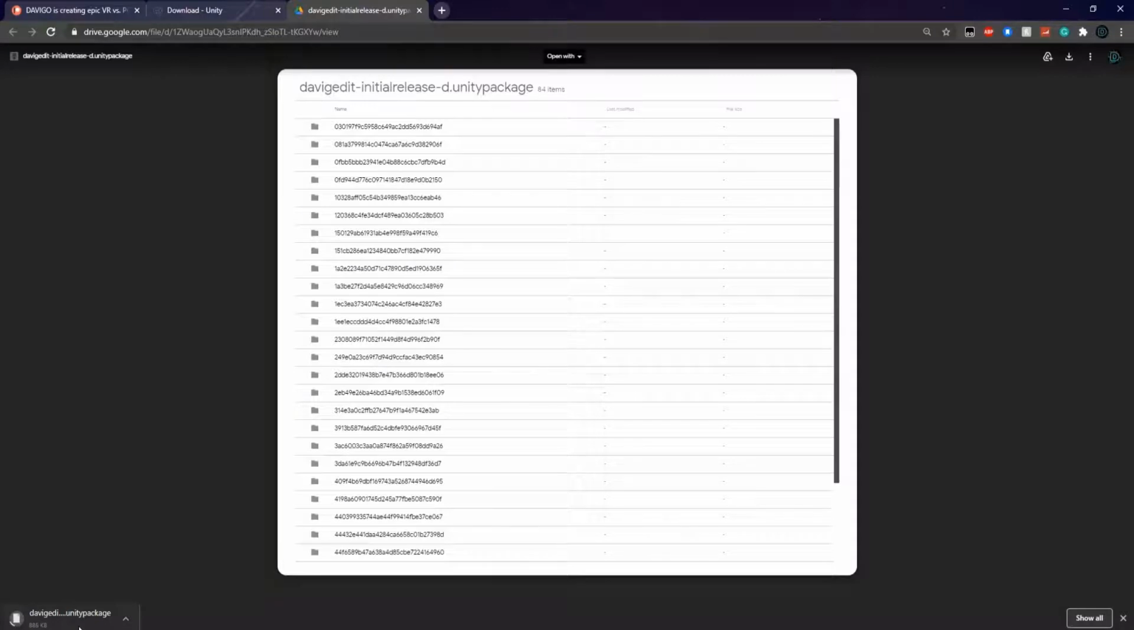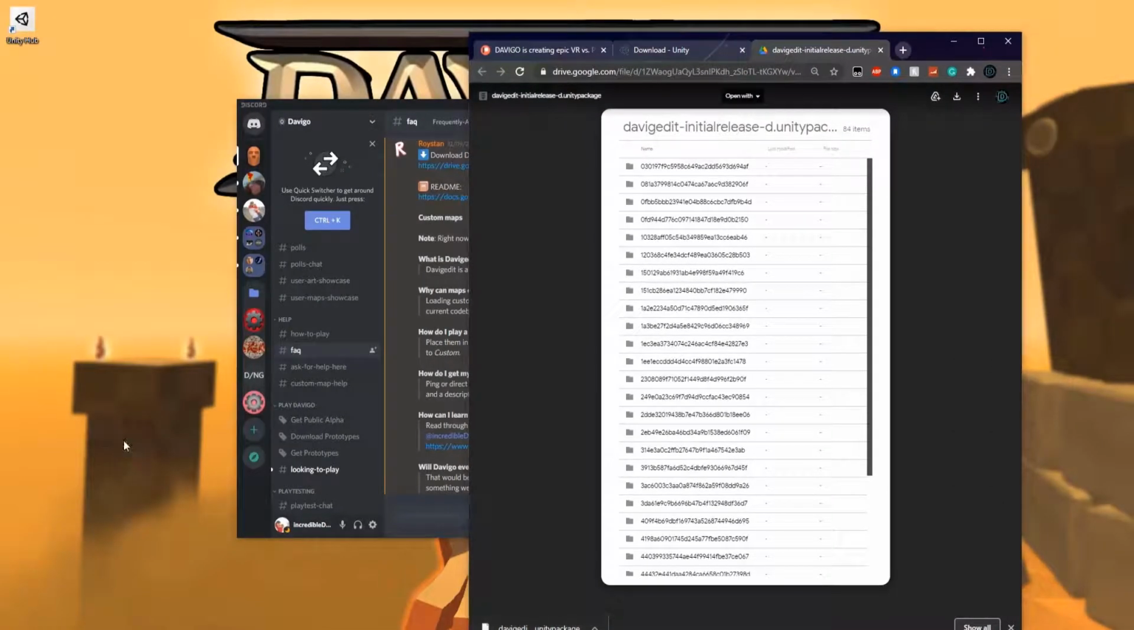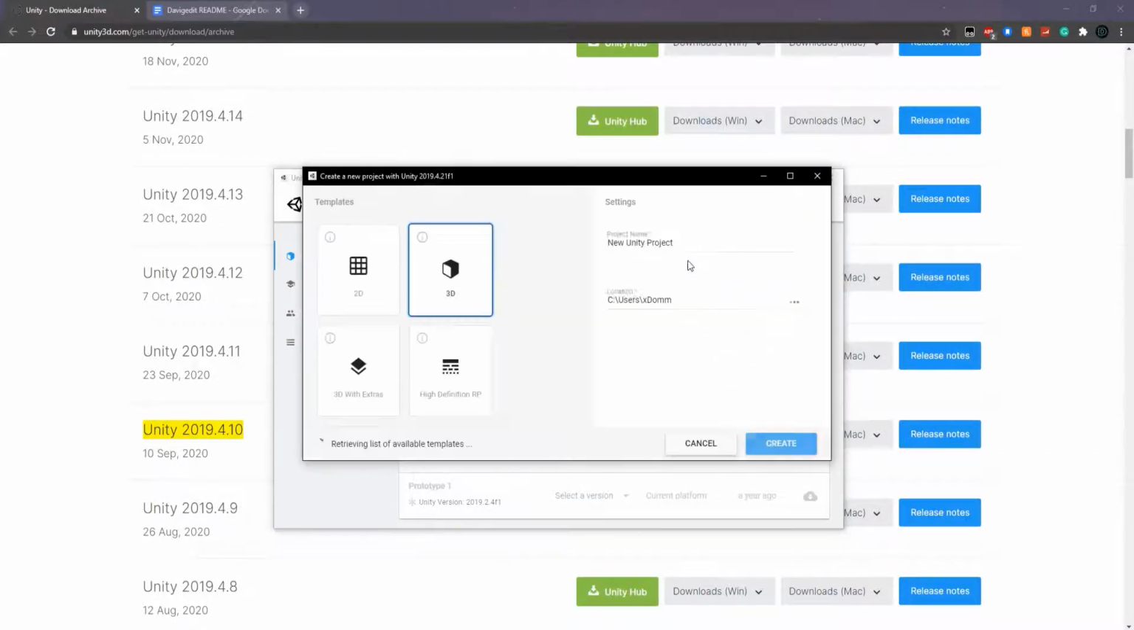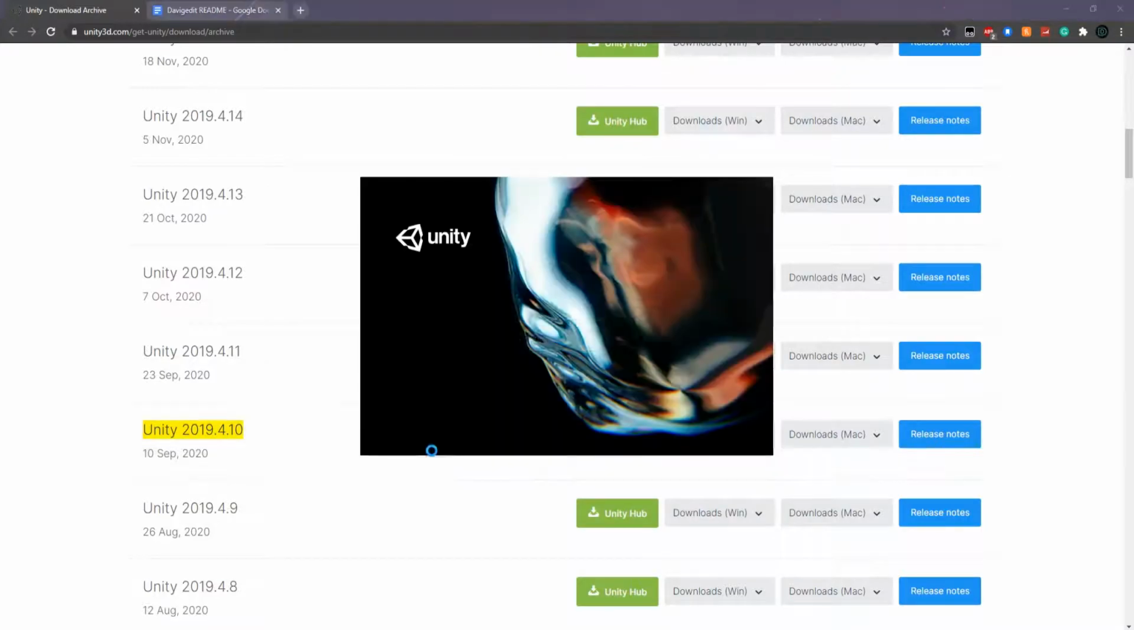All right, and now we have the Davigedit Unity package, and it's downloading. For me, it's downloading super slowly, but whatever. Let's go ahead, drag that to our desktop. And now we can go and hit new. We have to make sure it's at 3D because Davigo is 3D, obviously, and it just makes it easier. And we can name this Davigo tutorial or something, whatever. And we can hit create.